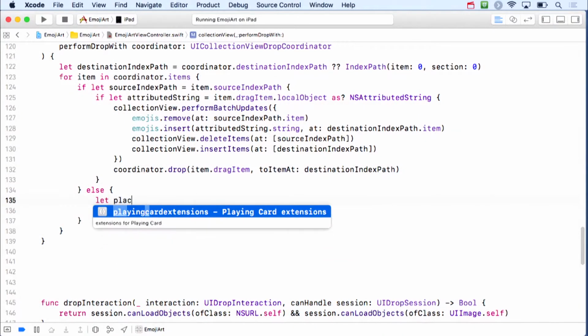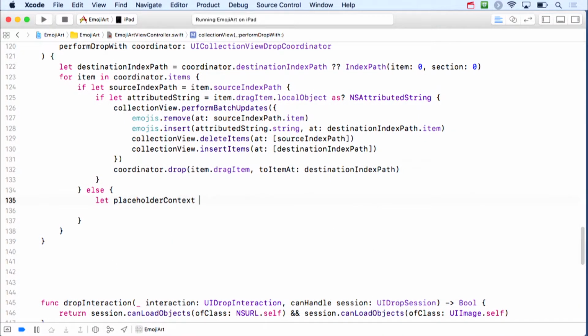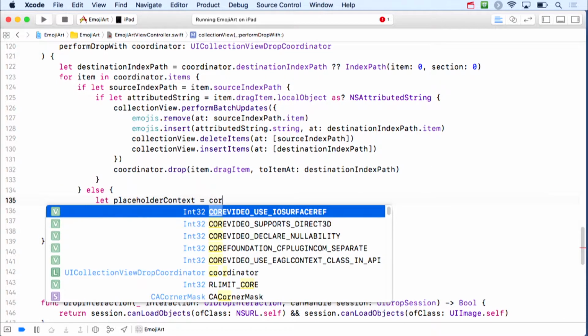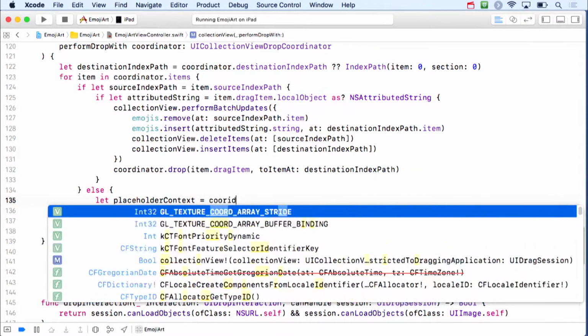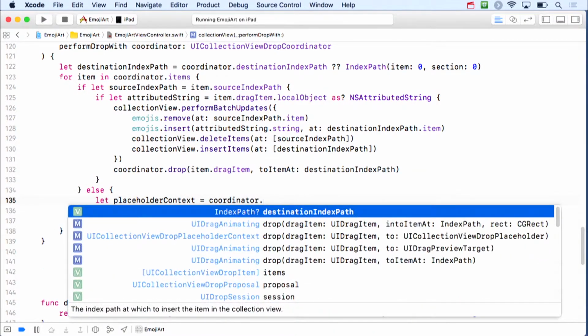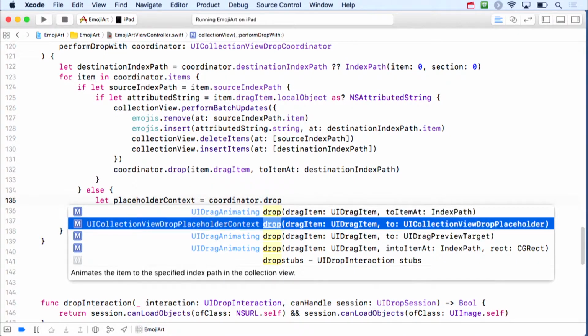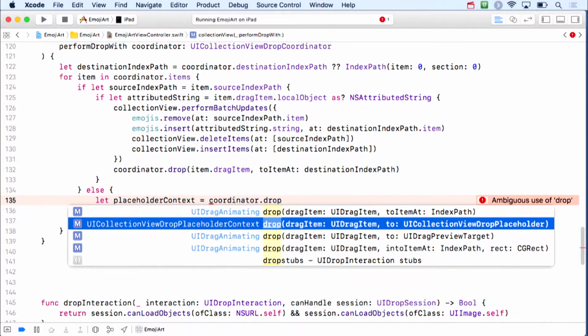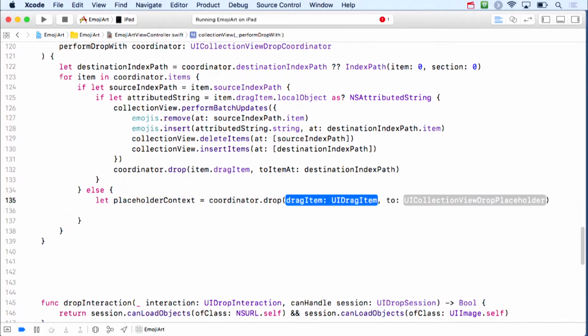We do this by creating a placeholder context. This is the thing that's going to manage that placeholder. And the placeholder context you get from the coordinator, by asking it to drop the item to a placeholder. You see the second initializer there, drop the item to a placeholder. So I'm going to do this one. The item we want to drag is the item.dragItem. Remember, we're still in this for loop where we're dropping, because we could be dropping multiple items, right? So we're dropping them one by one. So that's what we're dragging. And then here's the placeholder right here.